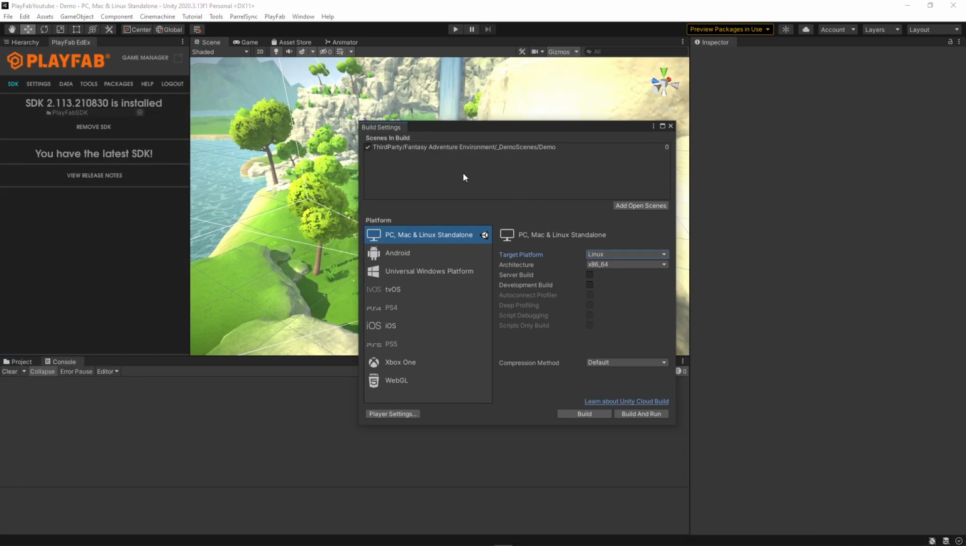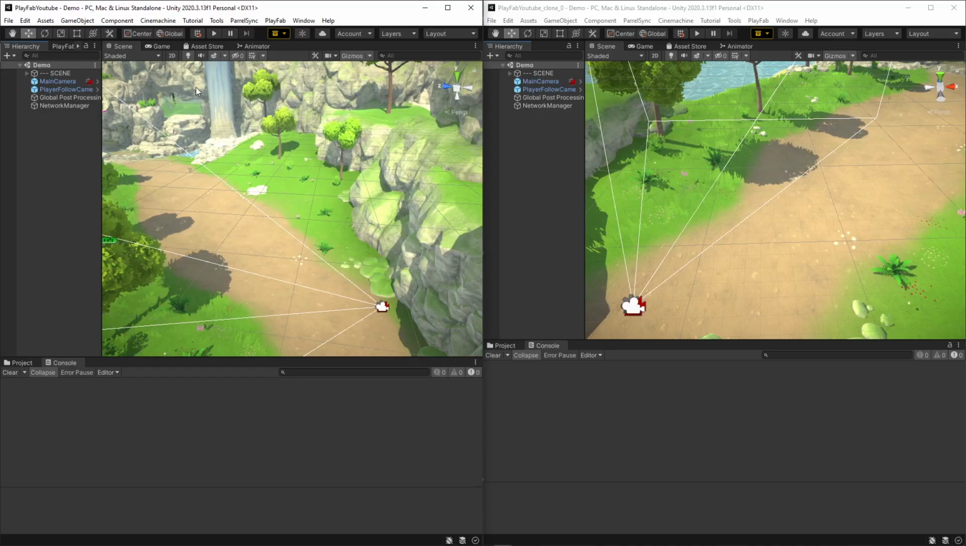So the other thing I want to do is add my scene into the scenes in build, and I also want to change my target platform to Linux, architecture set to x86-64, and also enable server build. So I'm quickly going to show you how this plays out before we move on to the next steps.